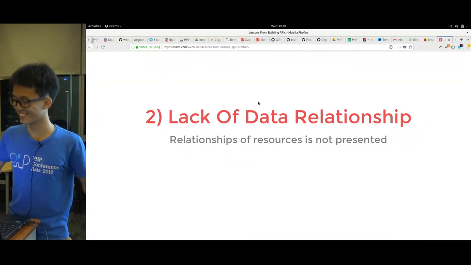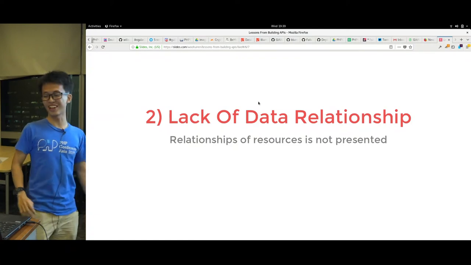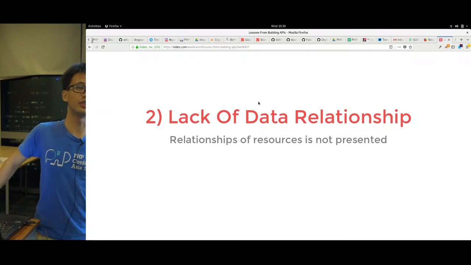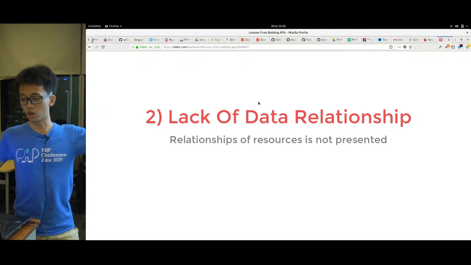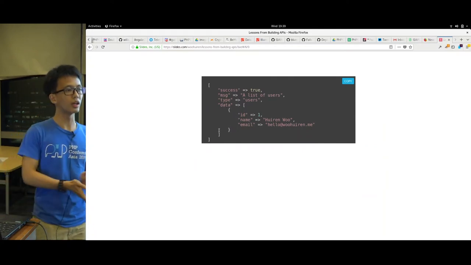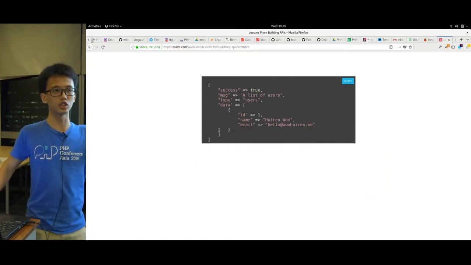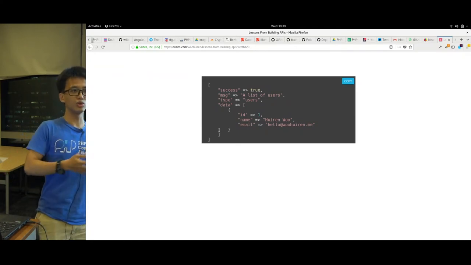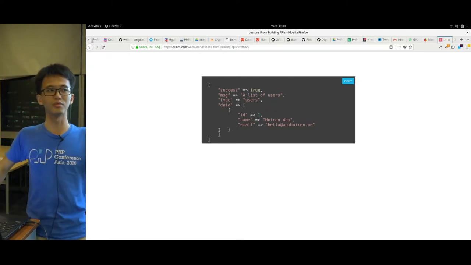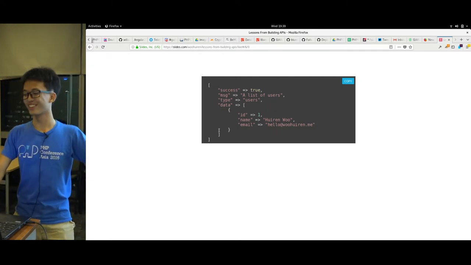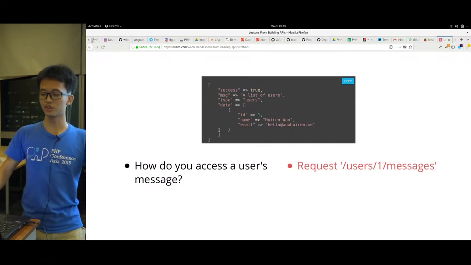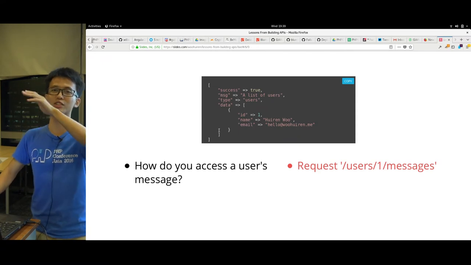Right. Okay. So the lack of a data relationship we have here is the second problem. We don't have the relationship presented within the data we just saw. So let's look at the issue. You get this structure, but how do you know you have certain relationships? Of course, users would have a relationship with another user, or maybe with messages and stuff like that, right? So how do you access a user's message? For example, you make a request to users/one/messengers.